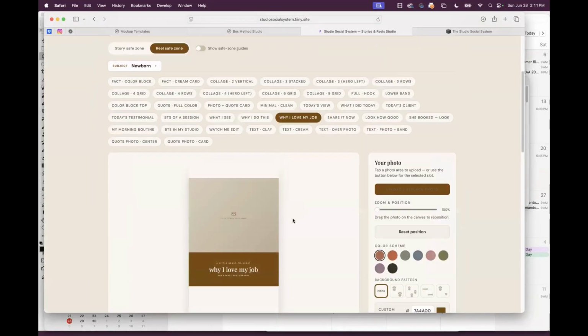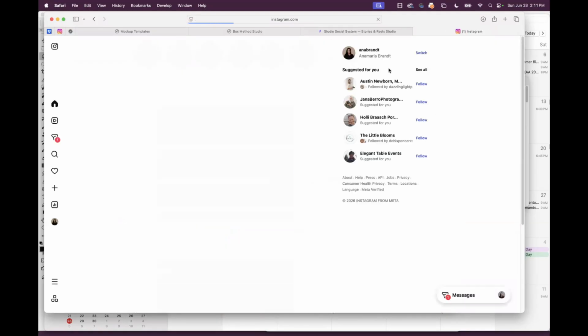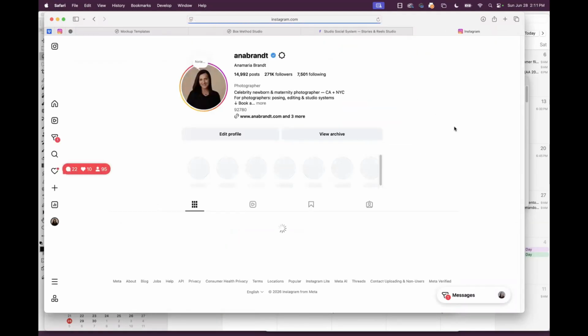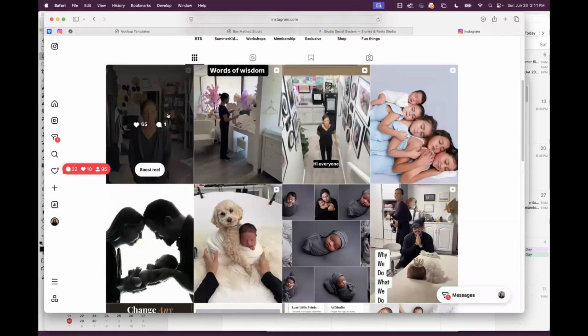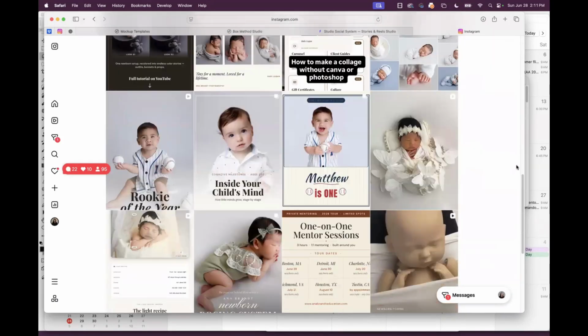You can turn the guides on or off. And reel covers do make a difference when you're posting. I'm always telling people to add reel covers. I'm going to go back and add reel covers for these two things, but usually I'll go back and add a reel cover.